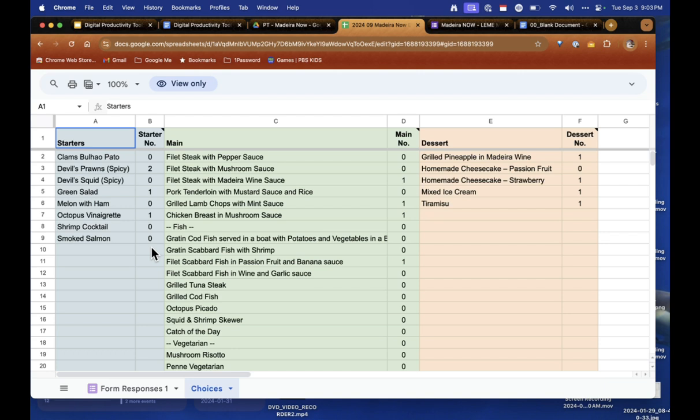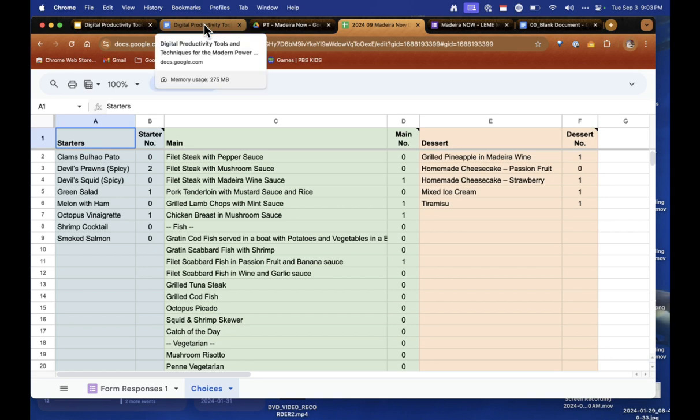So when I get to my deadline, I can just contact the restaurant and say, hey, I'm going to need 2 spicy prawn starters, 1 green salad, 1 octopus. For the main, I'm going to need a steak with mushrooms, steak with Madeira sauce, et cetera, et cetera. Forms and spreadsheets are a great way of collecting data and manipulating that data. And if you're not used to using them, you should take a look and explore them.